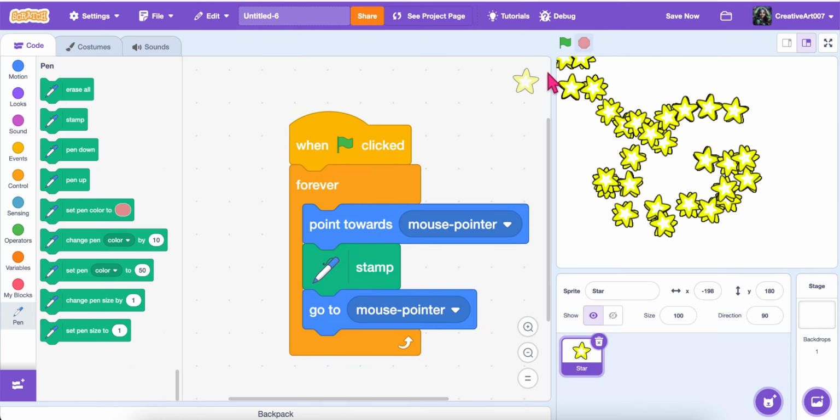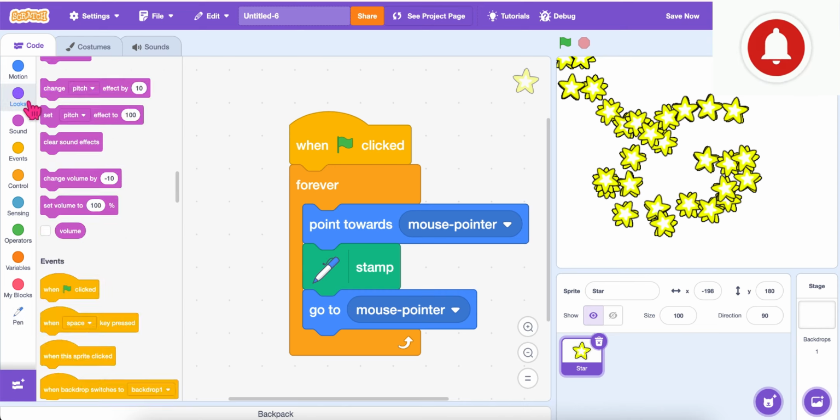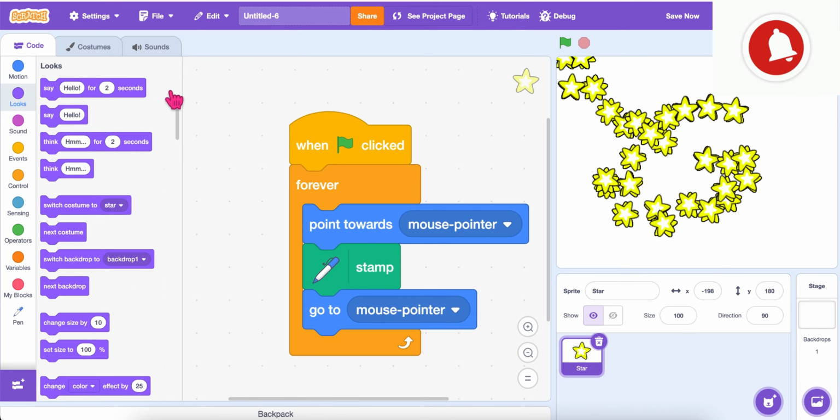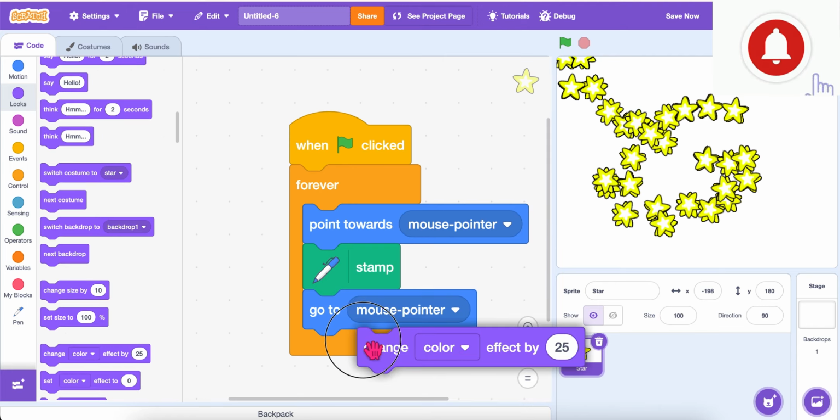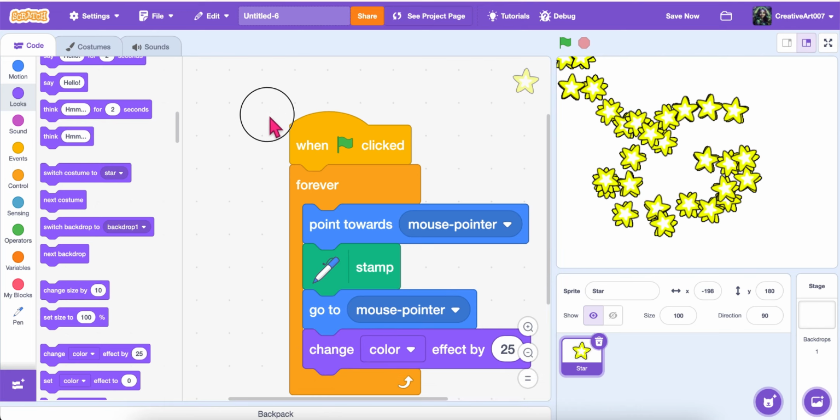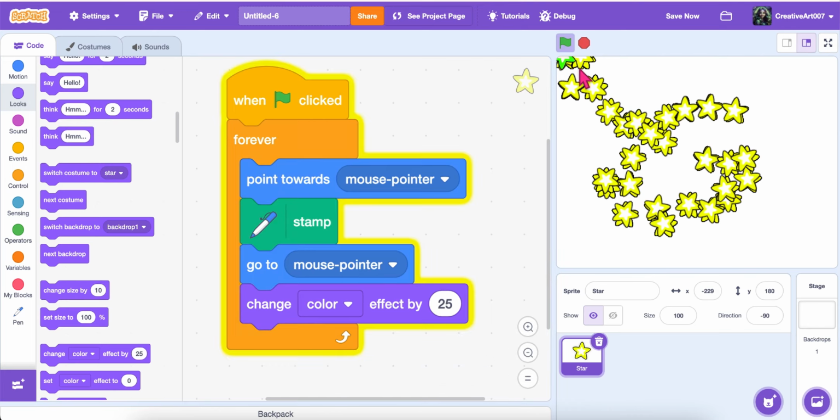And if you want to change the color, in that case what we can use is change pen color. No, not change pen color, we want to change the star color. In that case we have to use looks, because looks is the appearance of your sprite. In looks we say change color effect by, so this is what I'm using, and then press the green flag, and here we go. So it's following your mouse pointer and changing the color.